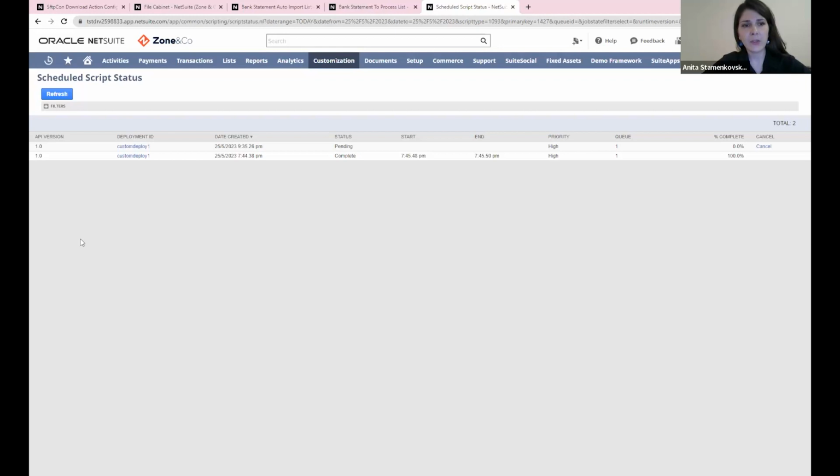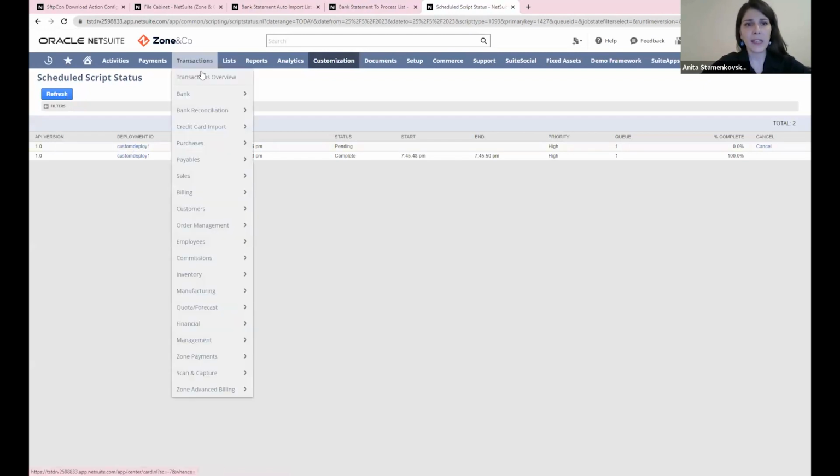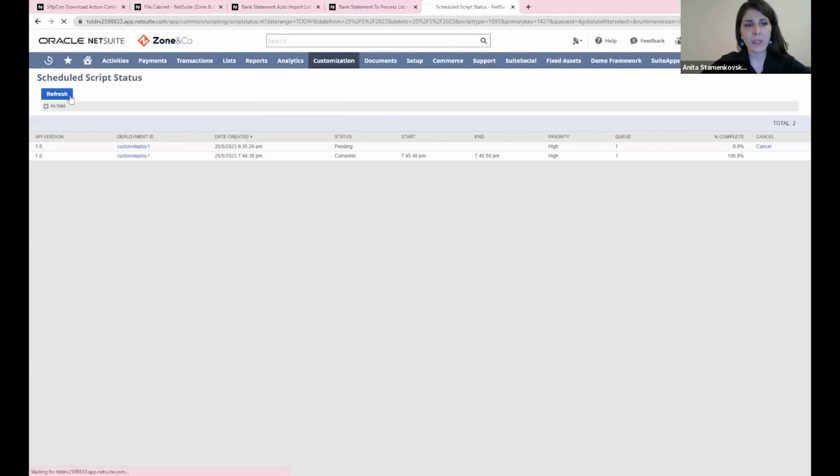So we can schedule the scripts in terms of an interval starting from 15 minutes to 12 hours. They can be repetitive, and from an end user perspective, this operation is very simple. They would only have to navigate to transactions, bank reconciliation, and statements to process. Now we'll only have to wait for our script to execute.